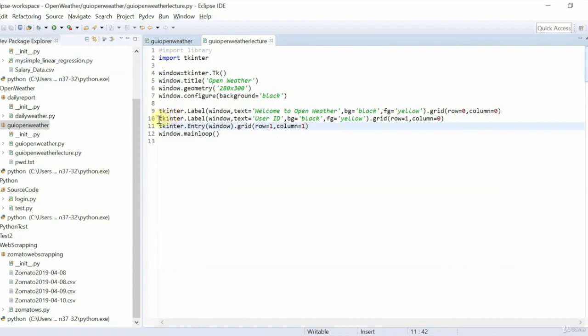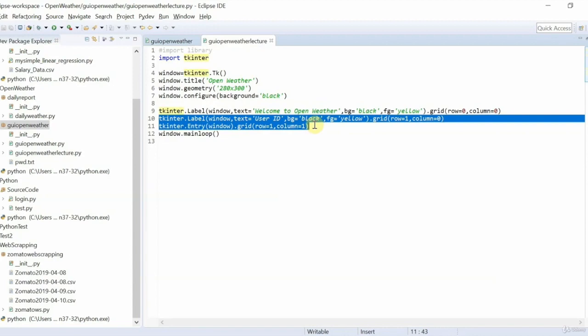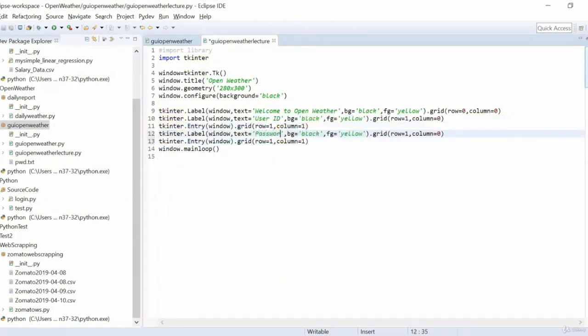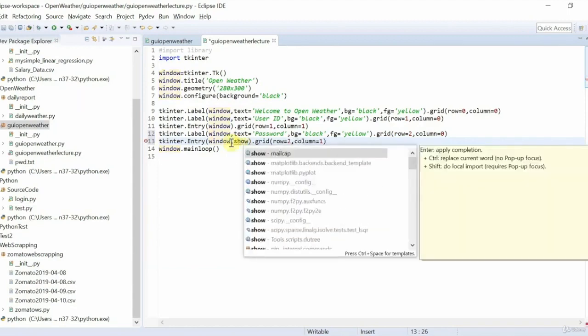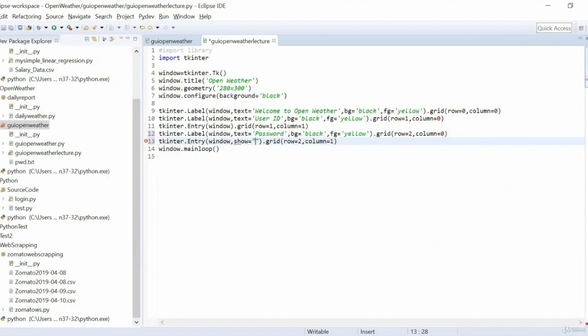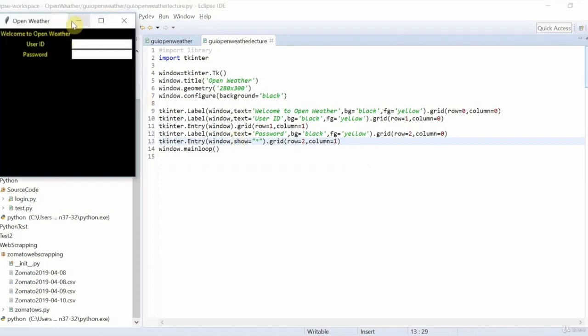Now let's enter the password in the same way. Now I'm entering row 2 column 0 and row 2 column 1. Okay, now one thing we need to do here: we don't want to show the password, so we have to write show equals star. So it will come as a star. Now if I write anything here, it is coming as normal text, but here it is coming as stars.